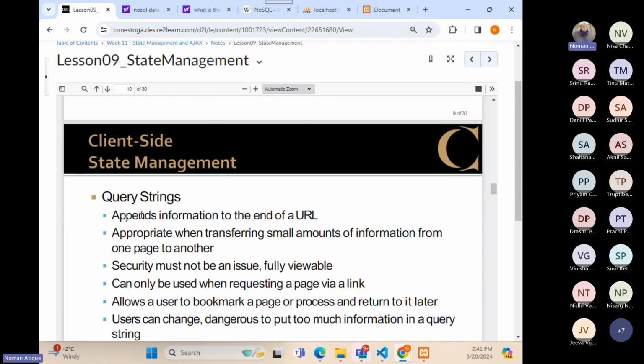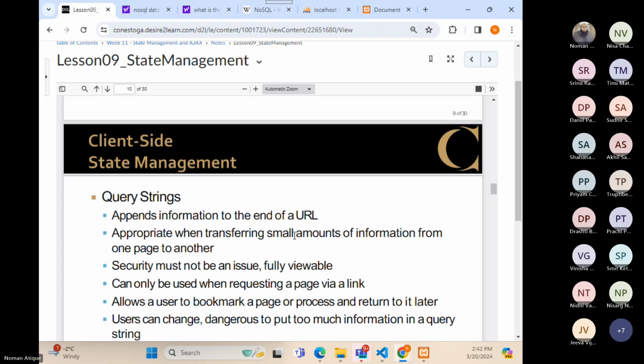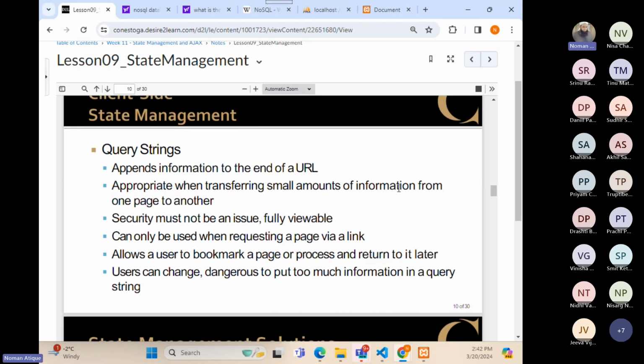There is a query string method also for client-side management. It appends information to the end of the URL. Remember, it was appending information over here when we had used the GET method, right? Appropriate when transferring small amounts of information. Security must not be an issue. Fully viewable. Can only be used when requesting a web page. Allows users to bookmark pages or processes and return to them later. Users can change it. Dangerous to put sensitive data.